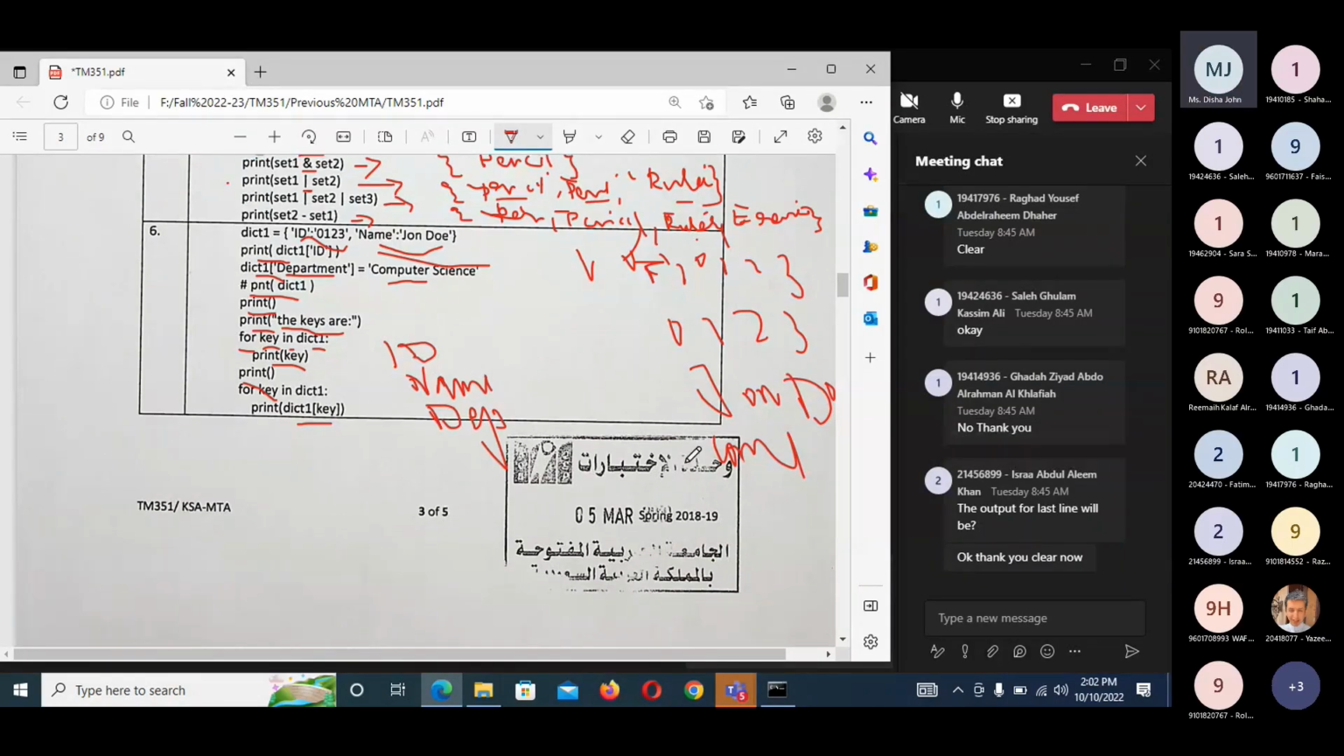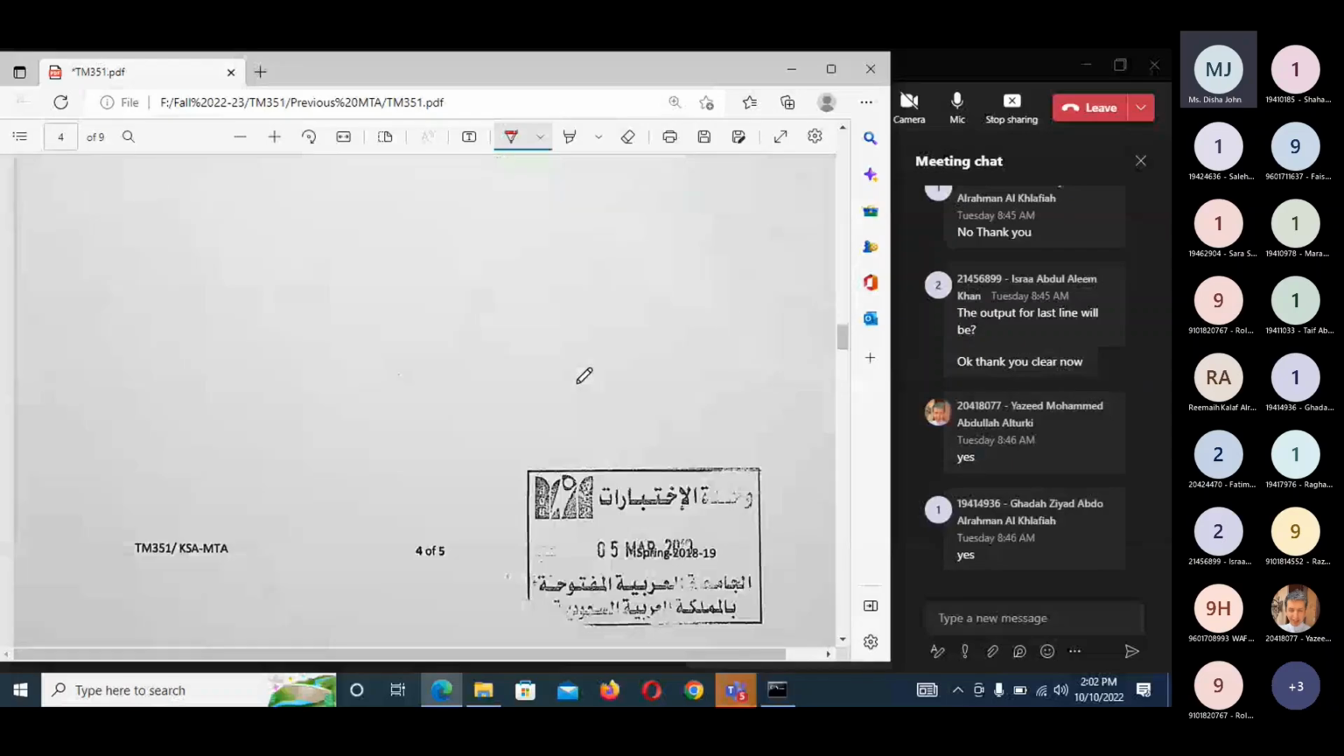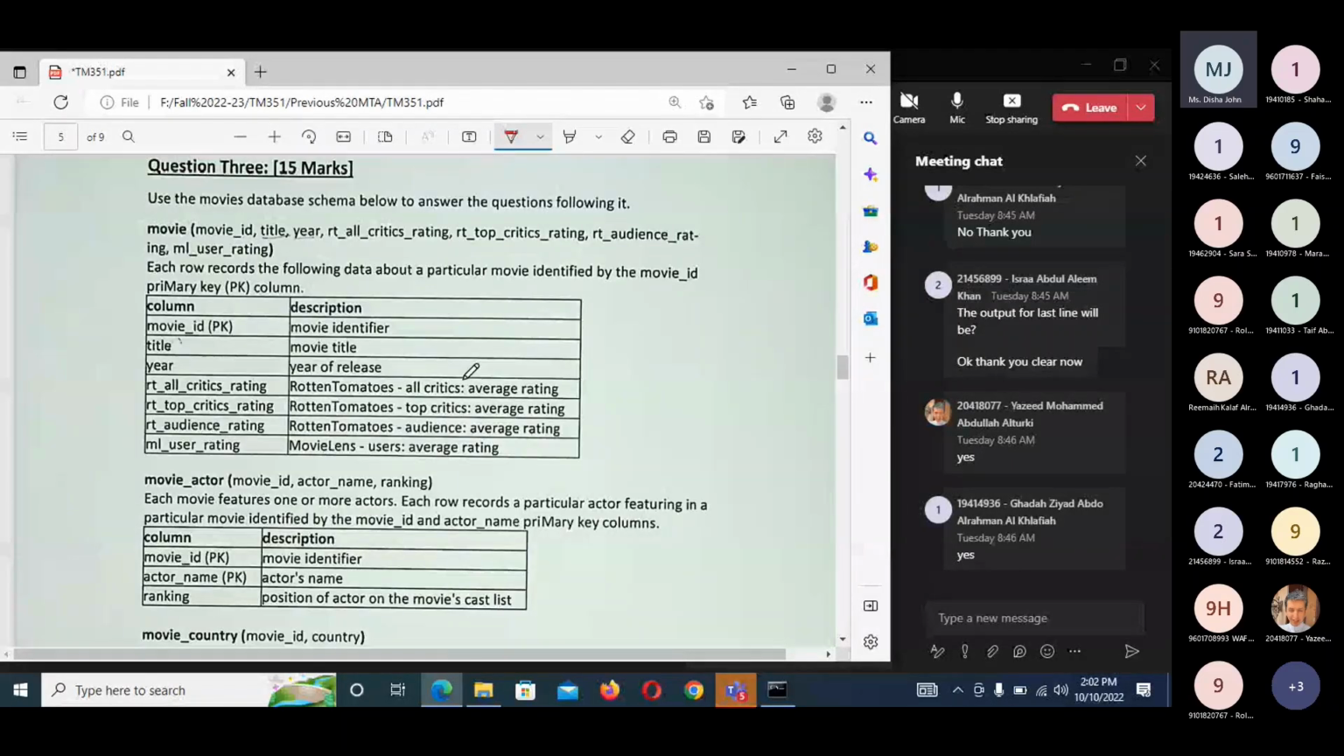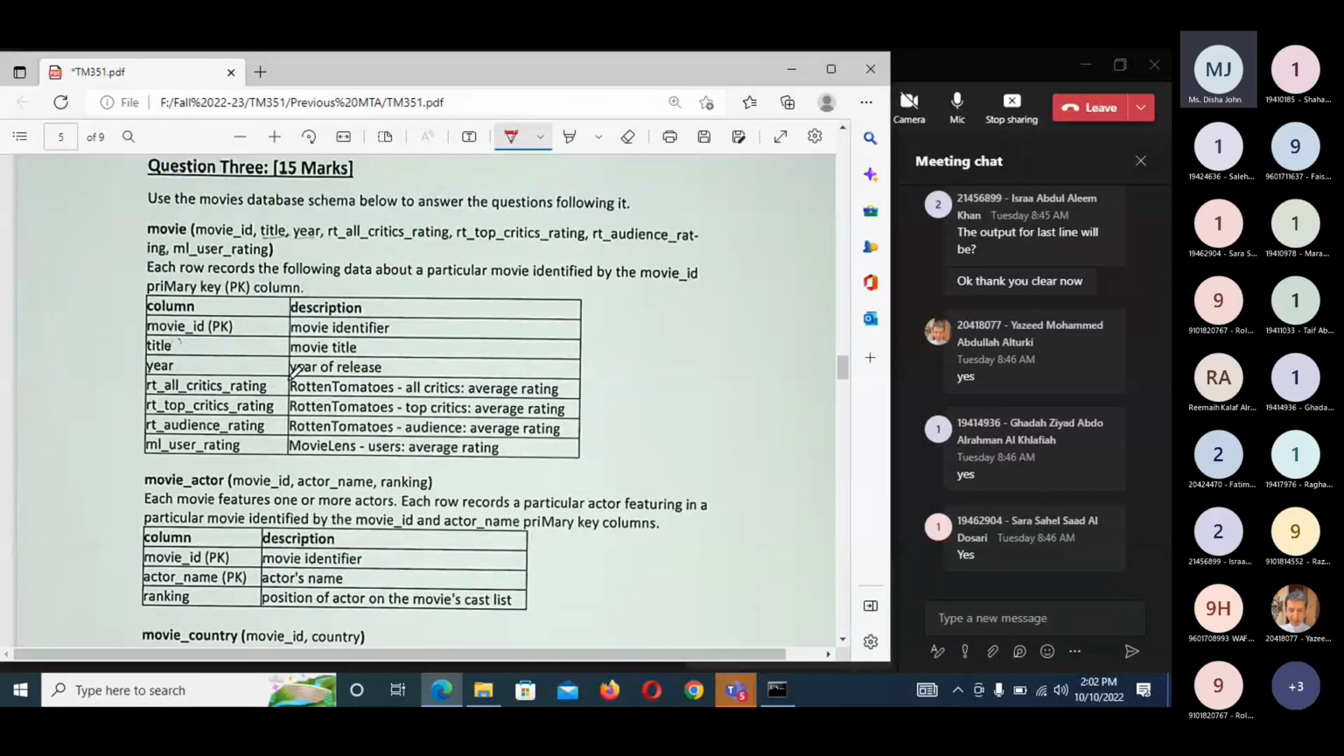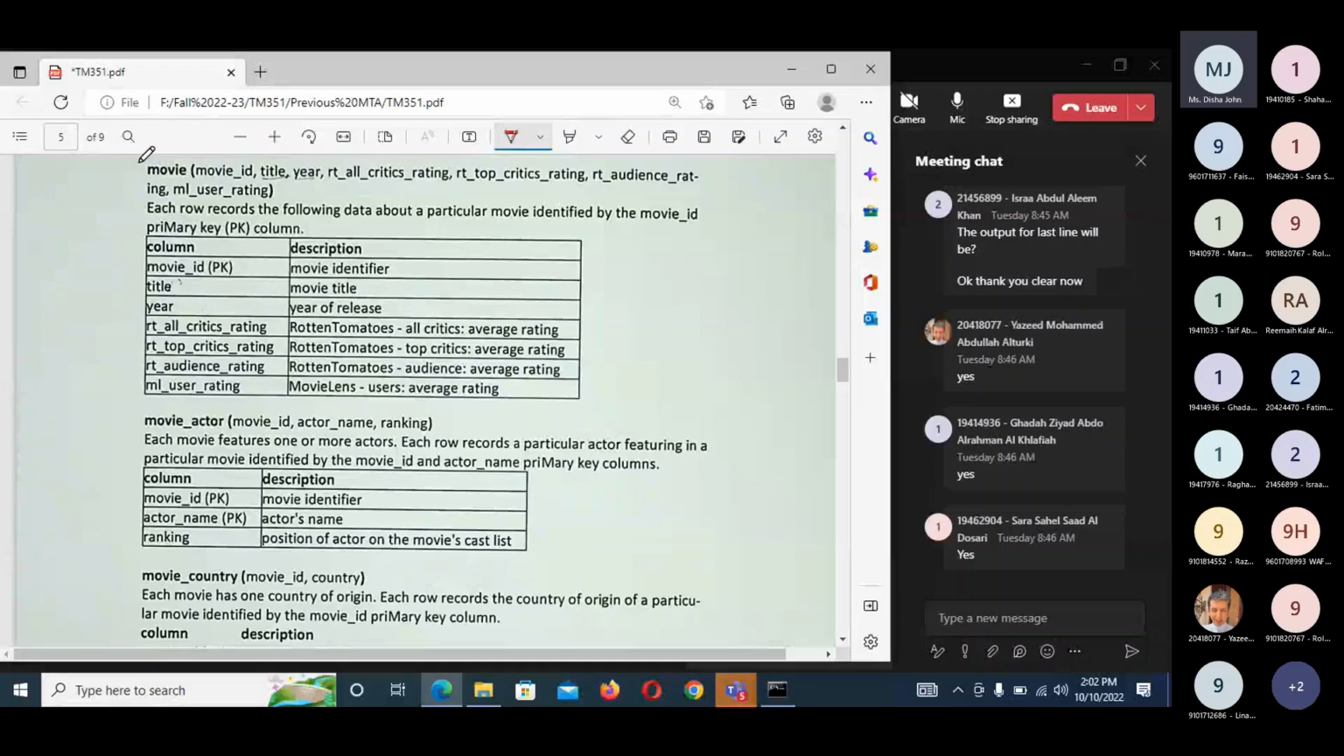Okay. Now let's go to the third question. This question is based on the notebook part 8. We have part 8 in the course notebooks, and it is based on this movies data set. Here you can see 3 tables. The first table is movie, with the columns movie ID, the title of the movie, and the year in which the movie was released. And then the ratings: all critics rating, top critics rating, audience rating, and user rating.